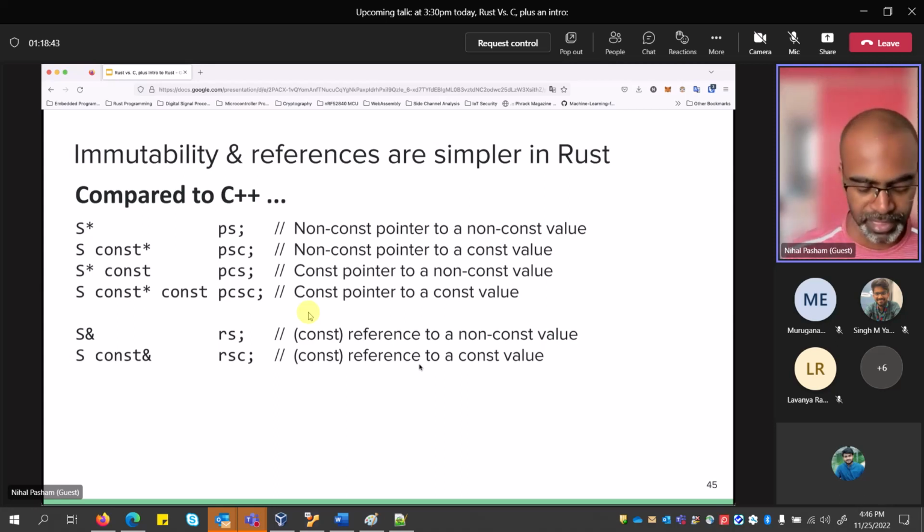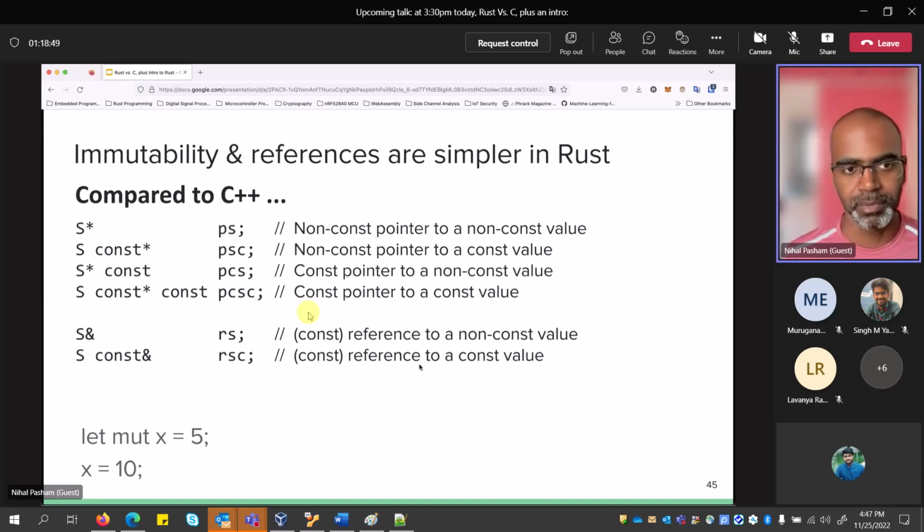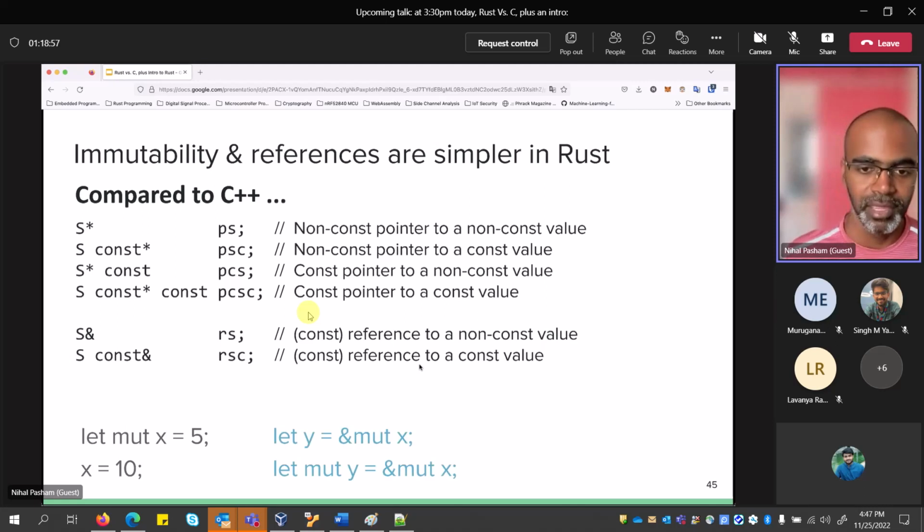Right. So this is a comparison. You do have mutability and immutability in Rust, sorry, in C++ as well. That means you have immutability and references, but it's actually the reverse in C++. In C++, you have this complicated system of, this is a non-const pointer, this is to a constant value, lots of stuff. In Rust, at the bottom, you see it's very simple.